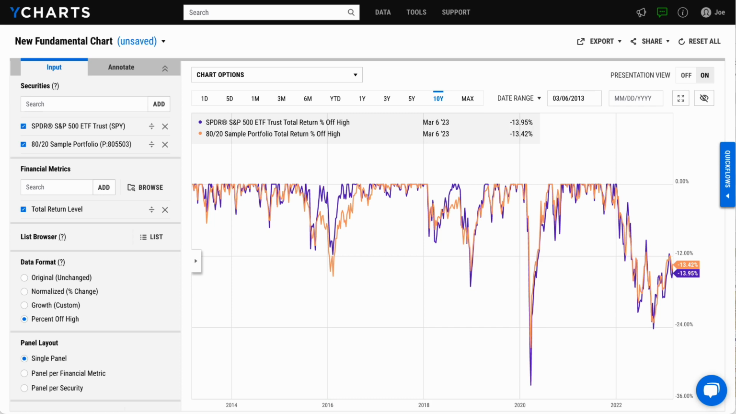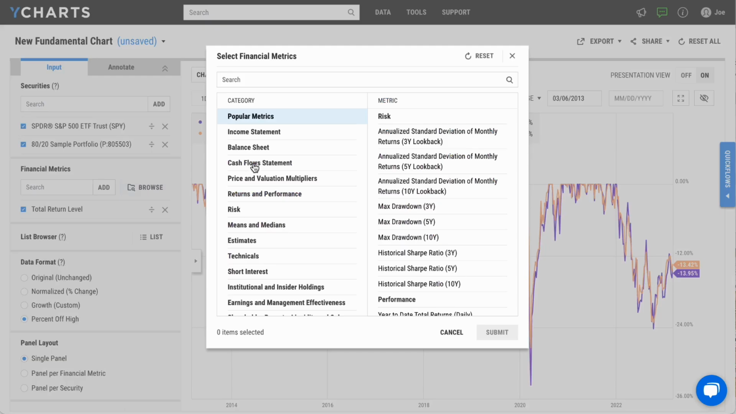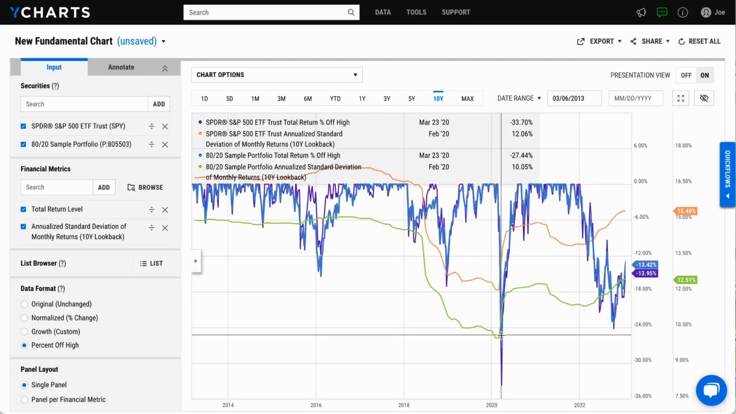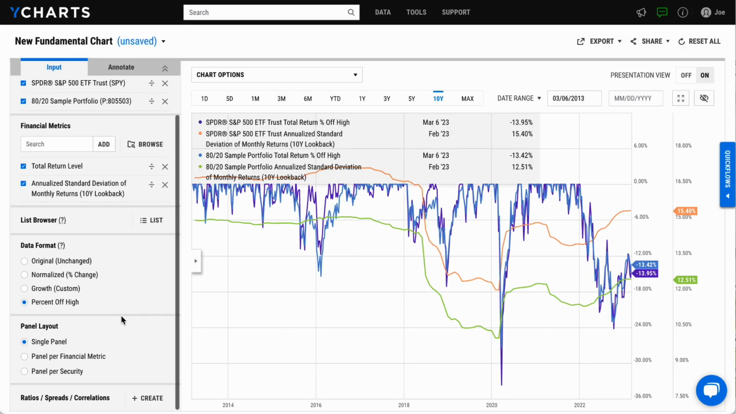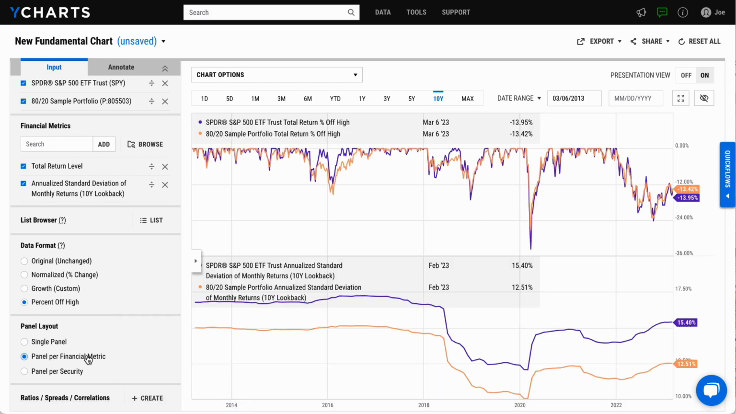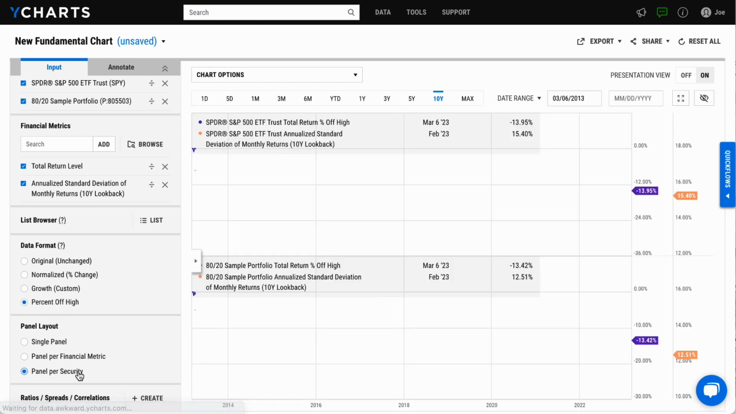You can also go beyond price and total return and evaluate a plethora of financial metrics seen here. As an example, you can bring in annualized standard deviation to understand risk associated with your portfolios. You can also split the panel layout to show panel per financial metric, or show the financial metrics by security instead.